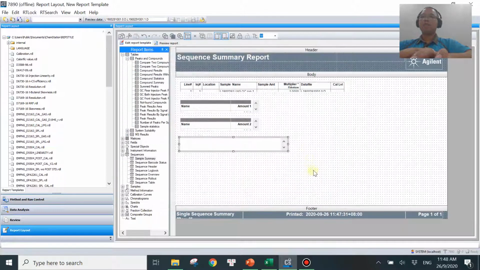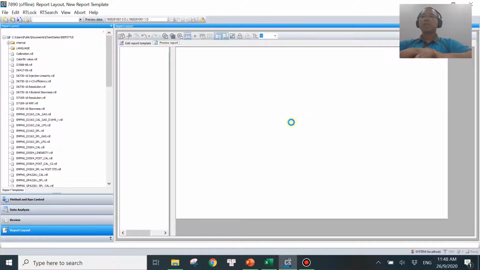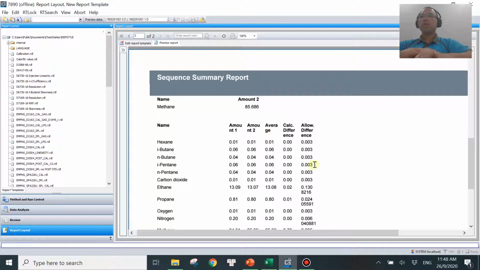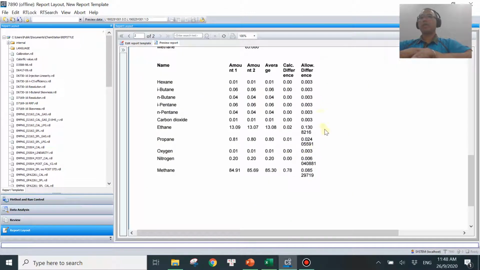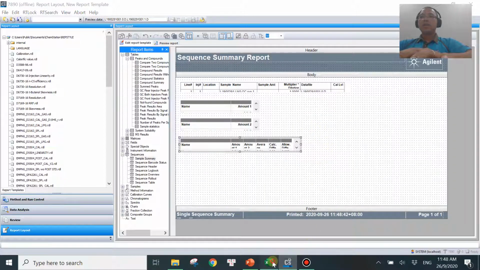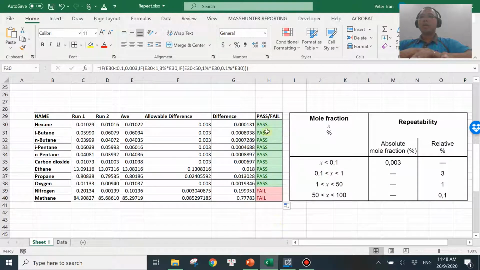Okay. So let's confirm the calculation for that. Run 1, run 2. There you go. So everything looks correct down here, right? So that's much easier rather than putting a lot of if statements, which may be very confusing, right? Okay. All right. So the next step, we just do comparison to see pass and fail, then the conditional formatting, right?